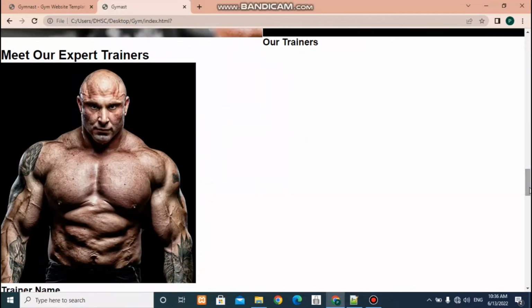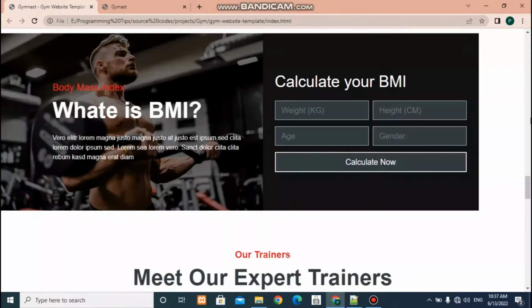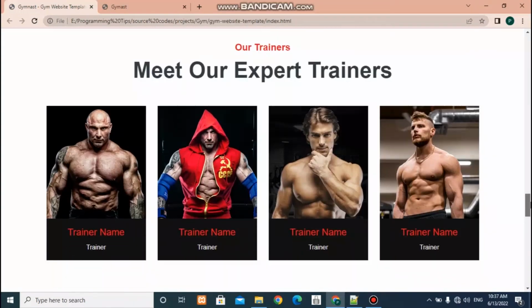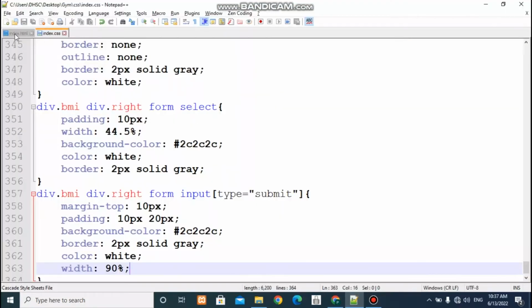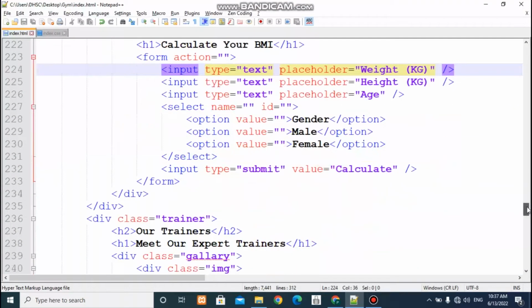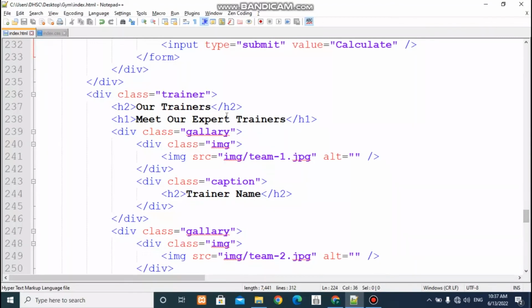Now the next step which we are going to design is our meet our expert trainers. Now to design this, we need a structure like this. So first of all, we need to check the HTML structure. Now the HTML structure, we have a div by name of trainer. Inside this we have h2, h1, and we have our gallery.